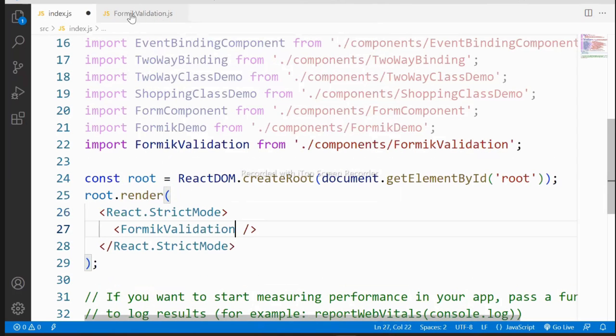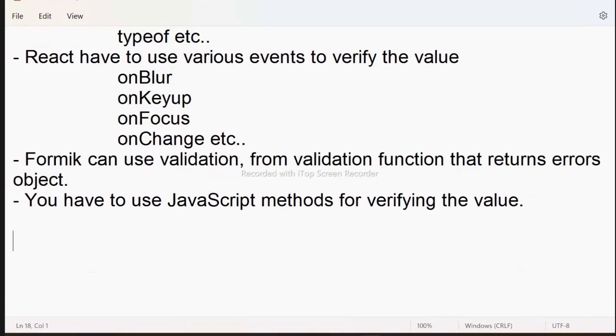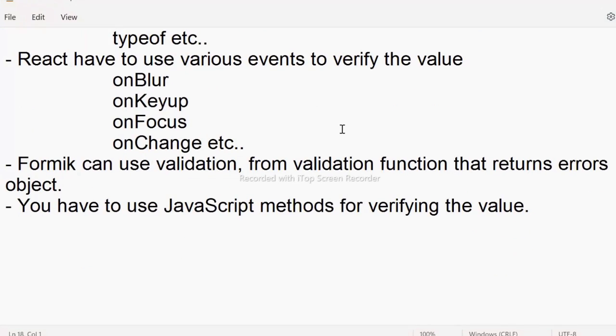Now let's go here. What are the various phases of validation, and how do we handle the validation? Here we are dealing with the JavaScript methods. Then how to actually handle it, I will tell you. What are the steps here?